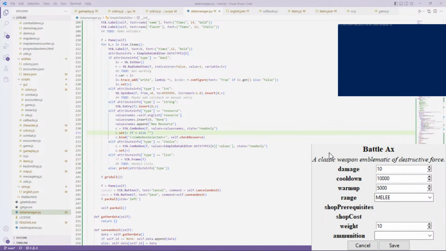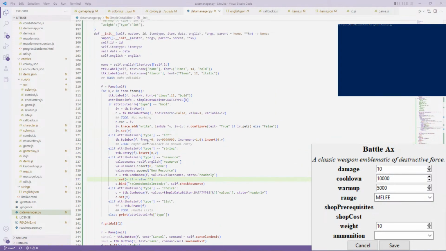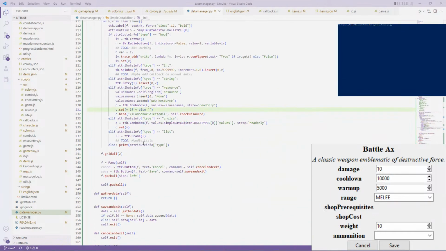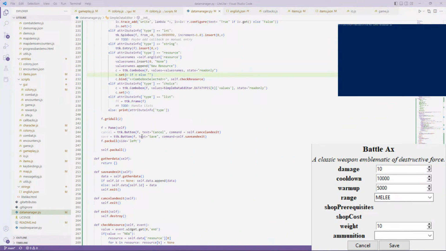When we load into this, we have a variety of options for the different settings we can set on the items, along with name and flavor text. We still need to make this flavor text and name editable. That's one thing we have to do. As you can see, we're missing some fields in here. That's another thing. And I have a couple of other to-dos in the code, at least one other that I'm seeing right now.